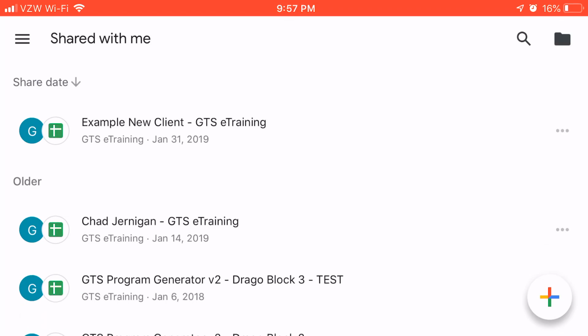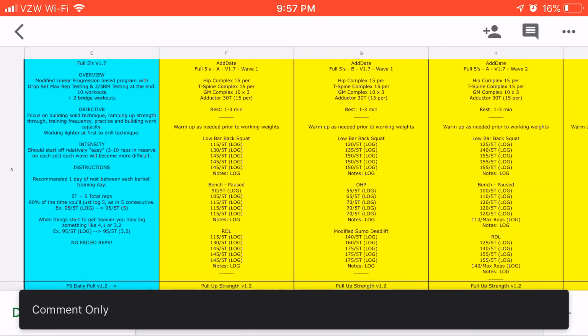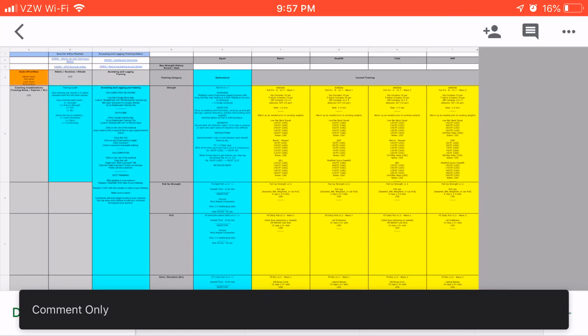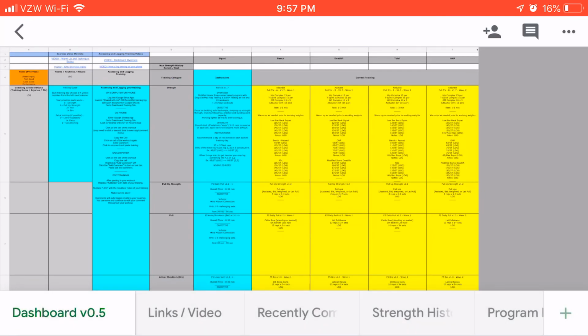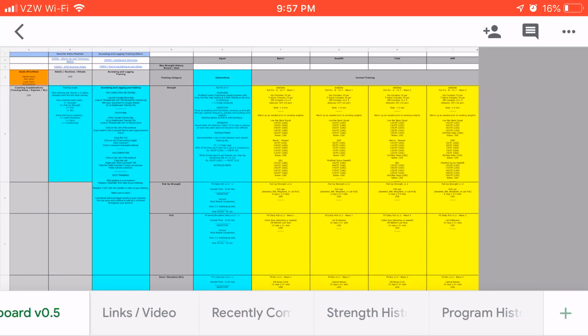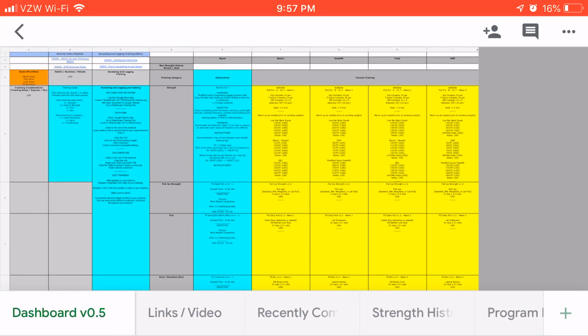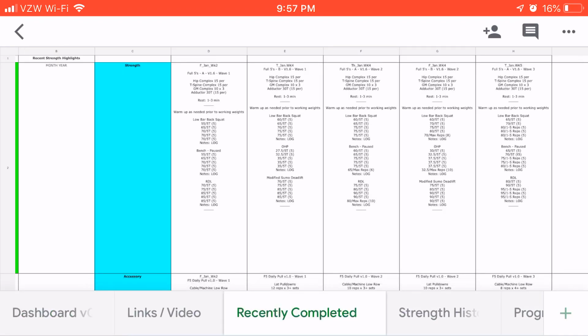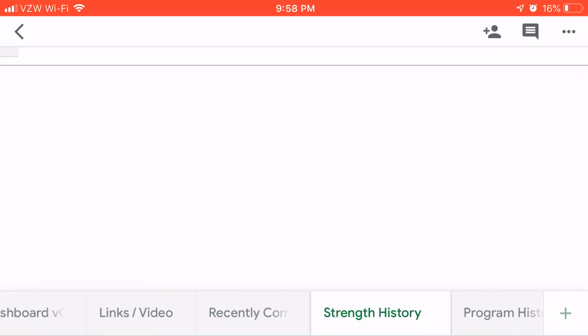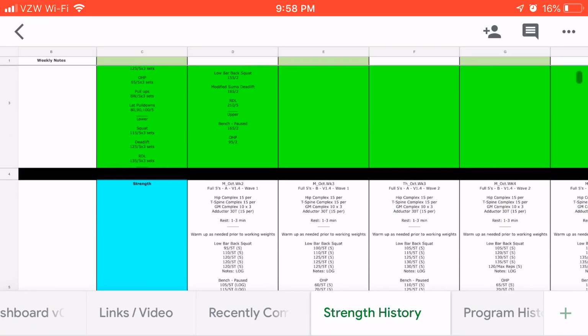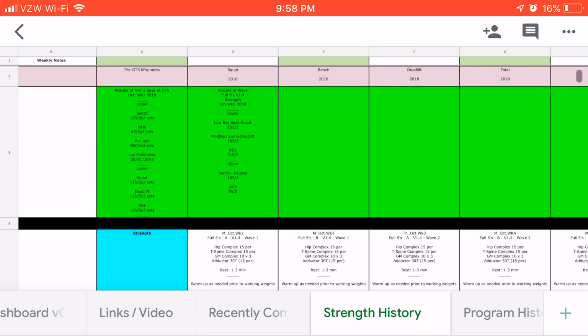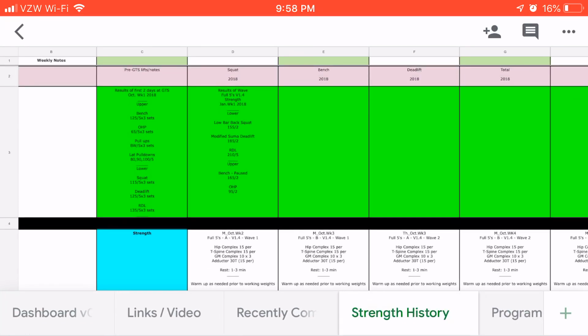We're going to go into this new client example spreadsheet. Now, you have comment-only access to this program, so you don't have to worry about screwing anything up. We'll reconcile all the training for you. On this bottom tab, right down here, you'll see a bunch of different tabs. You're mainly going to be working off the dashboard tab, which we'll go through in a second. Recently completed will have completed workouts that we'll move over there for you. And strength history will have summaries of training cycles as well as all previous training. Those are probably the main tabs you have to worry about.